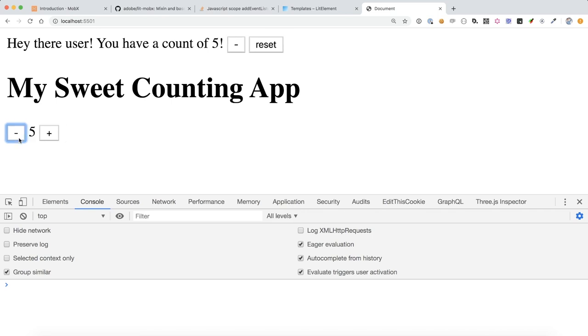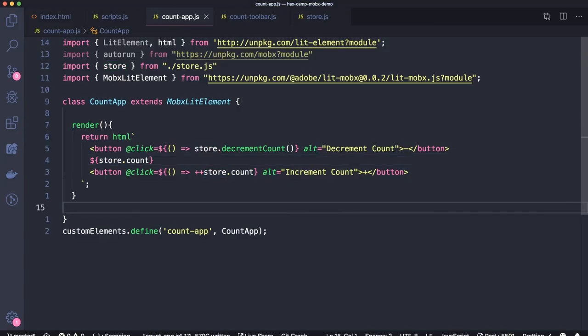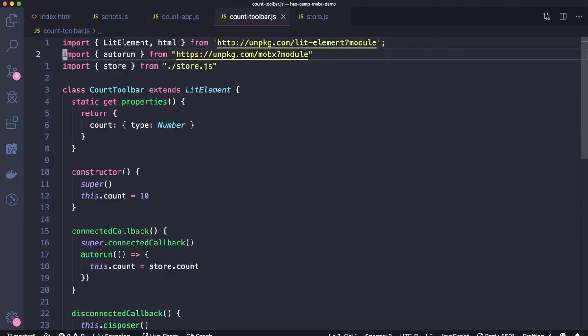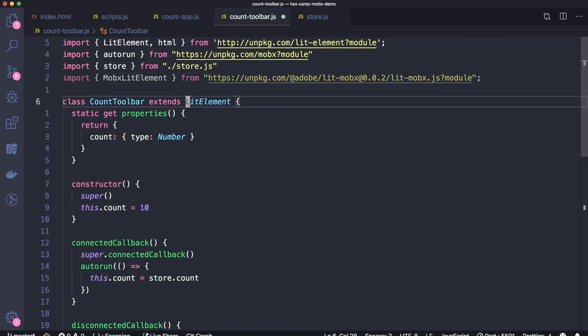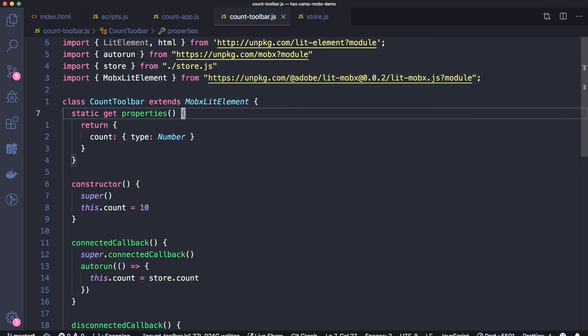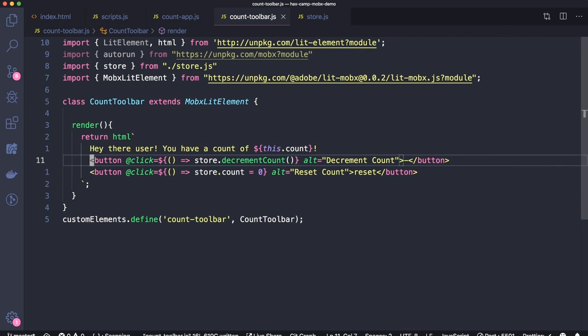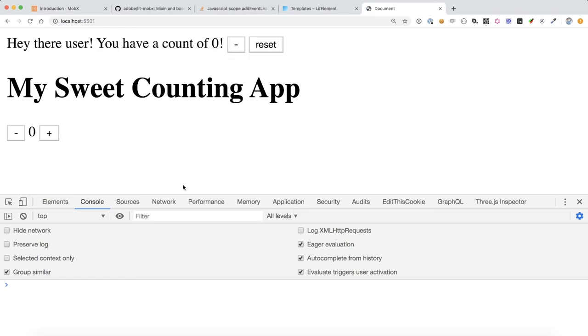So everything works perfectly. Let's finish this off by taking it to the toolbar. Get rid of all this stuff. Get rid of disconnected. So long. Get rid of anything that says this.count. It's only store.count now. And bam, you have just created a really super sweet counting app that you can now start tacking on new pieces of functionality to, knowing that you have this nice MobX store that's going to help you out with all your state management needs.